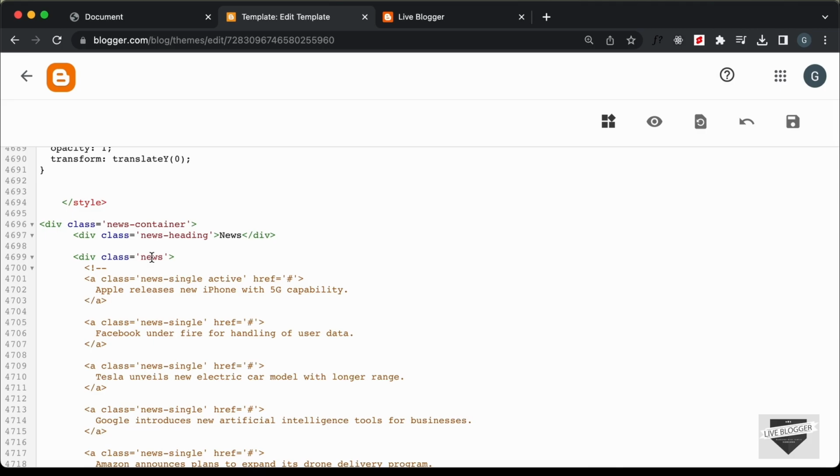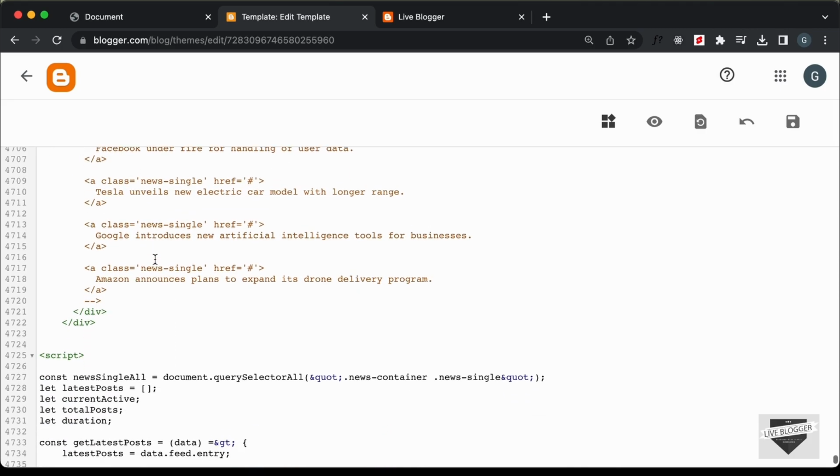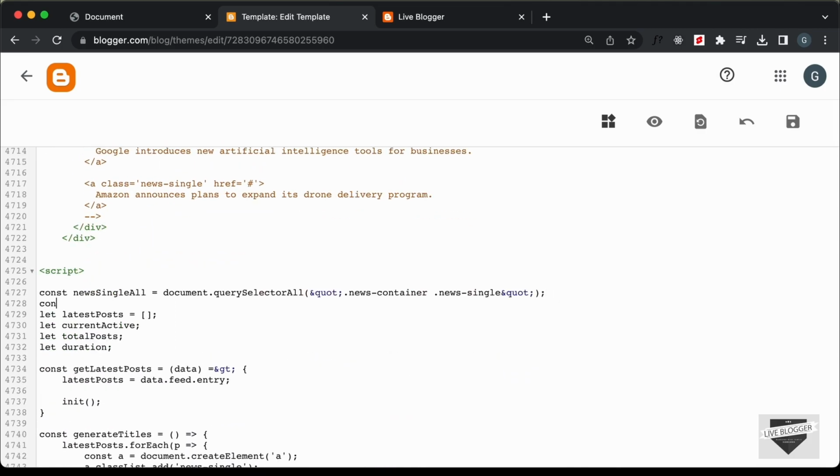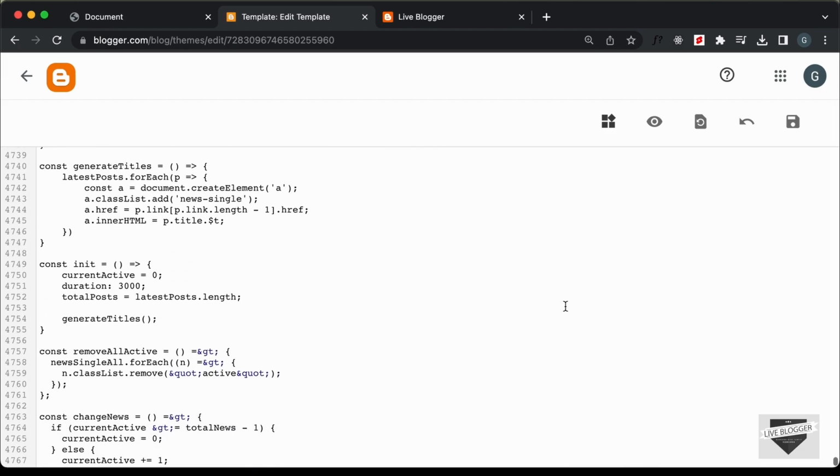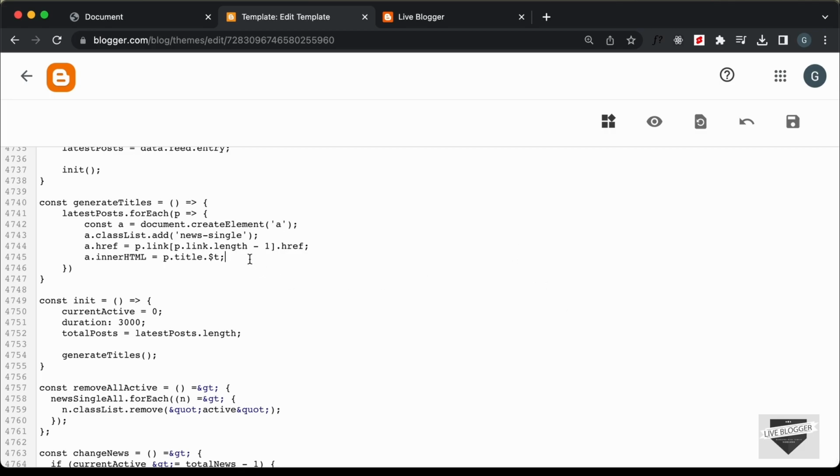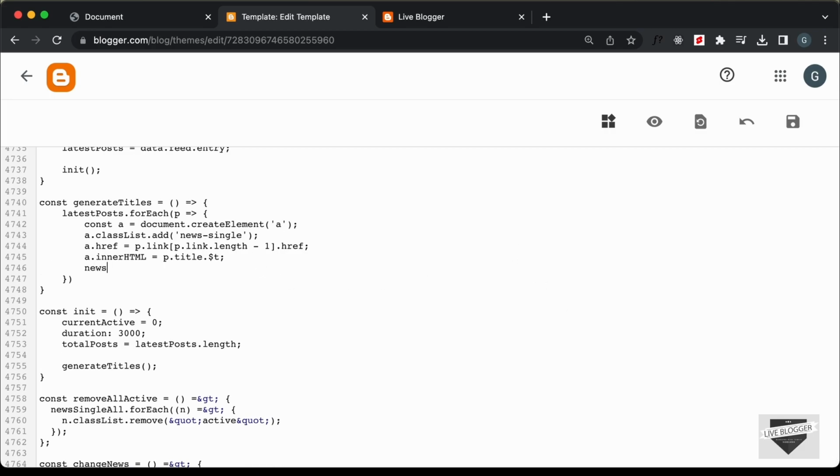So let's go ahead and reference this. Here let's type const news equals document.querySelector news container news, and let's scroll down, and here we need to type news.appendChild, and here we need to add the anchor tag.